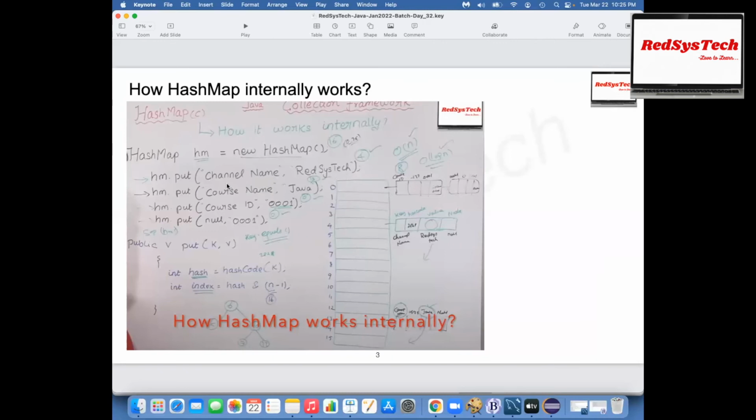So on the key which you're passing, first it will apply the hash code method, and then it will identify the bucket. Let's say you are entering hm.get of channel name. So your expectation is that the output should be Red9SysTech, isn't it? You are looking for the value for channel name. So whenever you say hm.get of key, which is channel name, it is going to apply the same thing, hash code on the particular key. So hashing on channel name, whatever logic it applies.